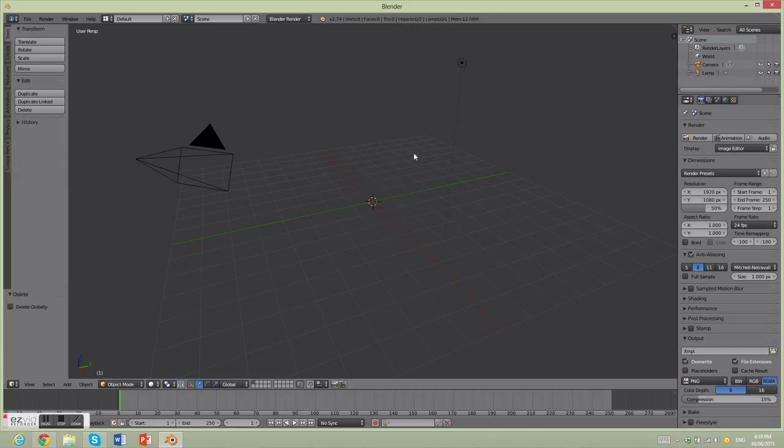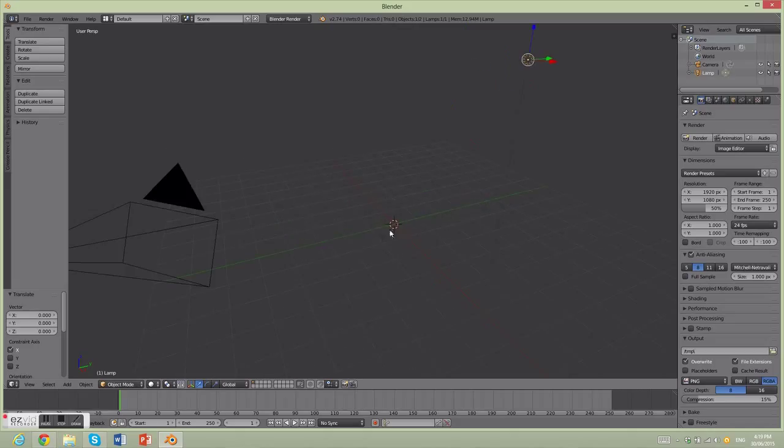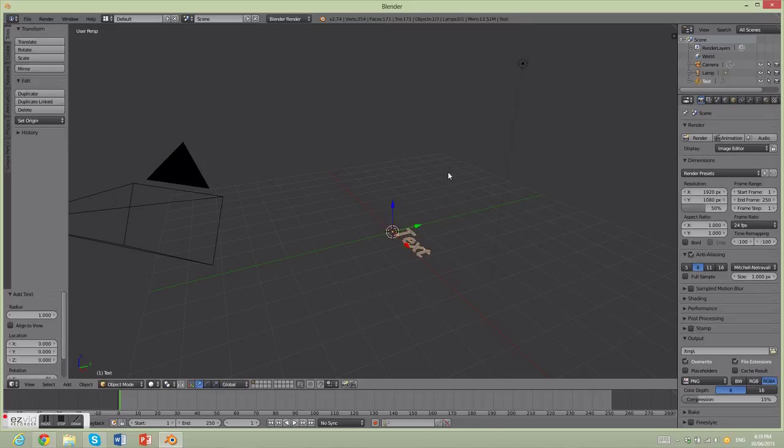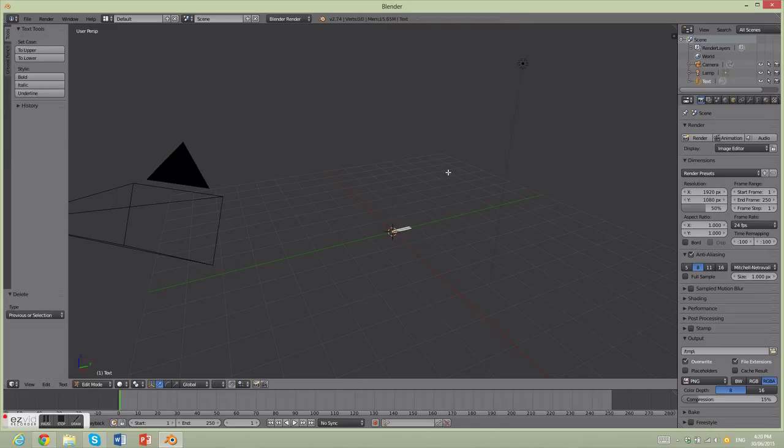Okay, now this cube, you need to delete it, so press delete and then click delete. Now right click, no, not that yet. Now you need to do Shift C to make sure that's in the middle, and space. We need to add a text, so add text and enter.